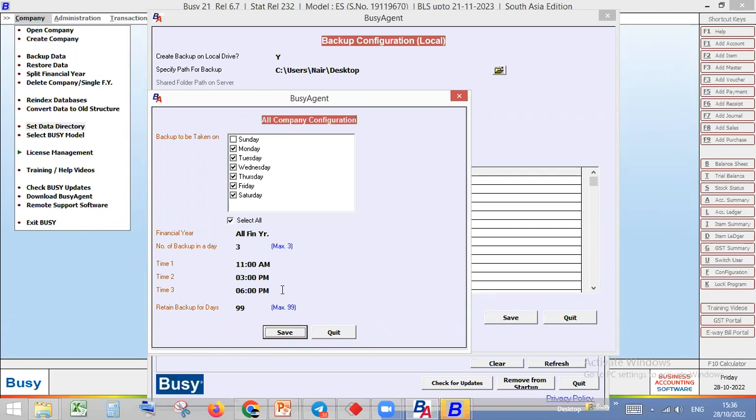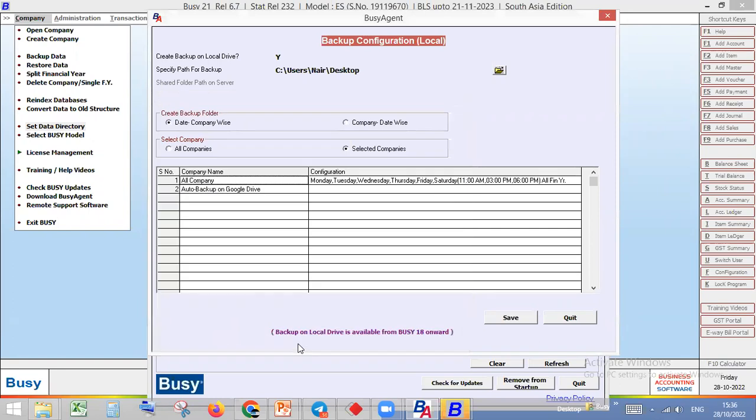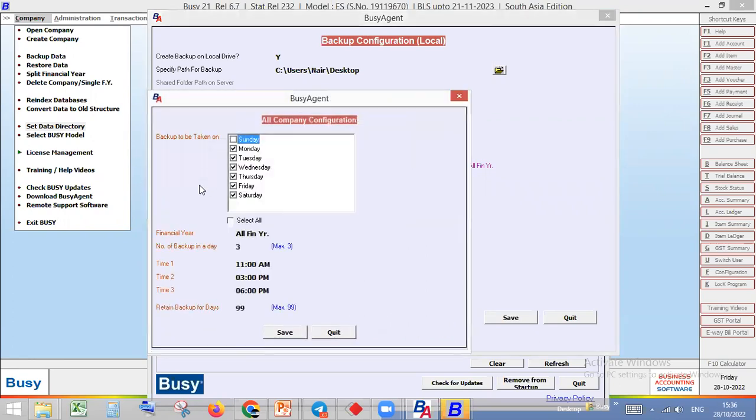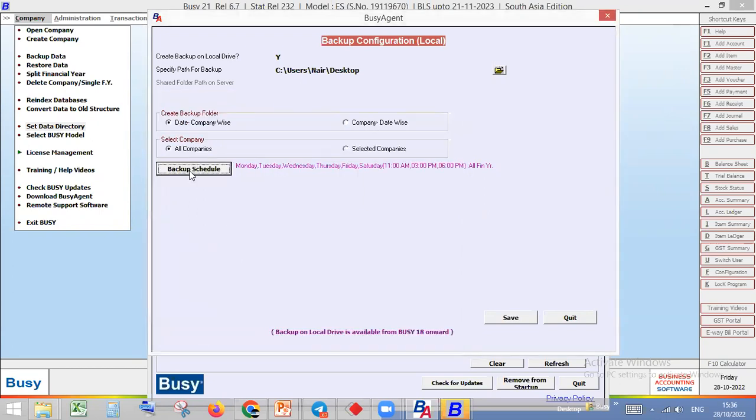Okay, so this is the company information, company configuration. Now I have done the settings of all companies here. So you just see the configuration: Monday, Tuesday, Wednesday, Thursday, Friday, Saturday, 11 a.m., 3 p.m., 6 p.m., all financial years like that. You don't want to do the settings one by one company. In that case, we have the option called all companies. Okay, if you take all companies, then one common setting is there, that is a backup scheduling. A common scheduling process will be there.